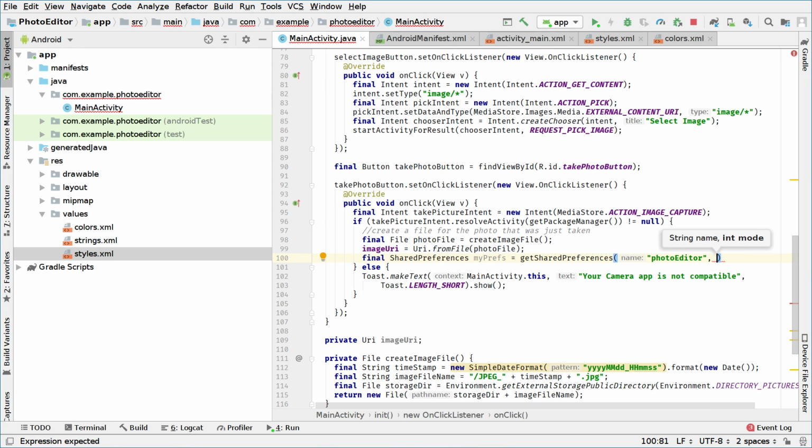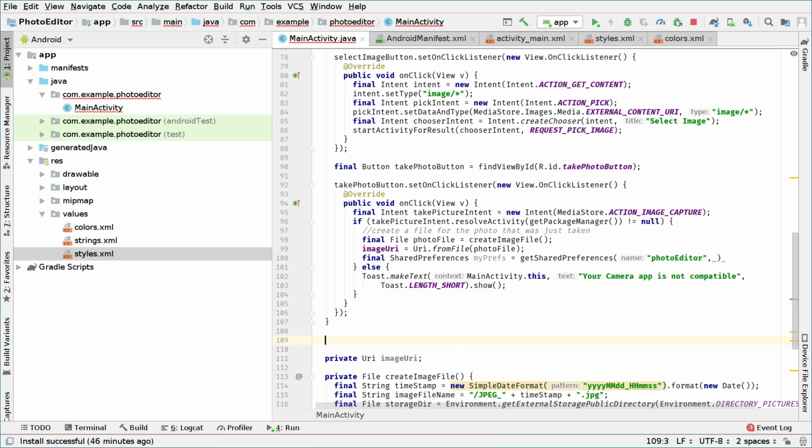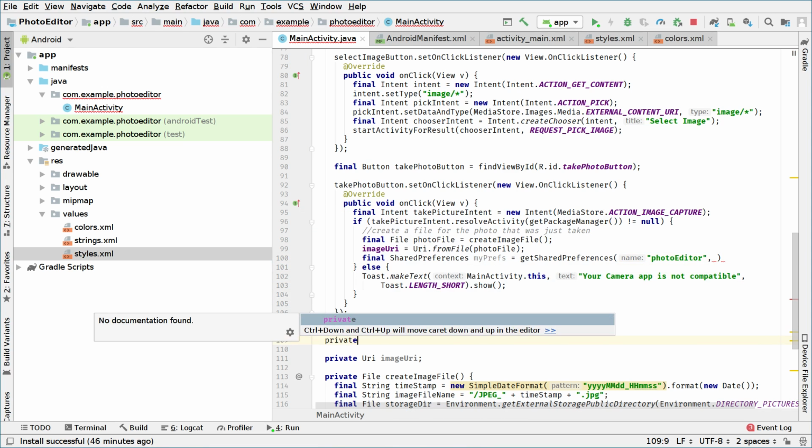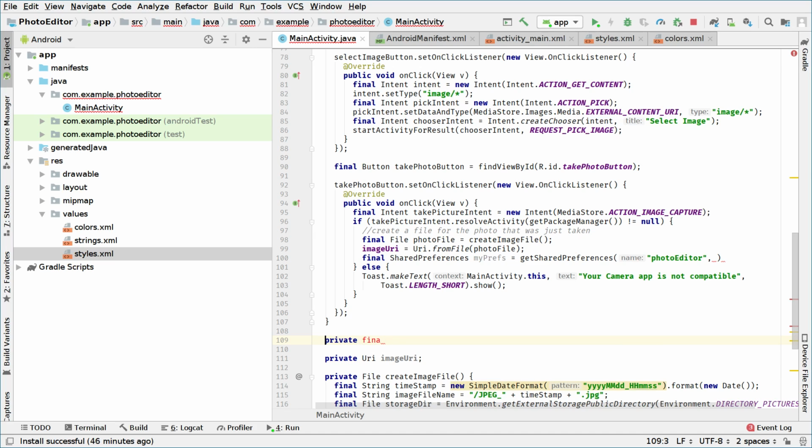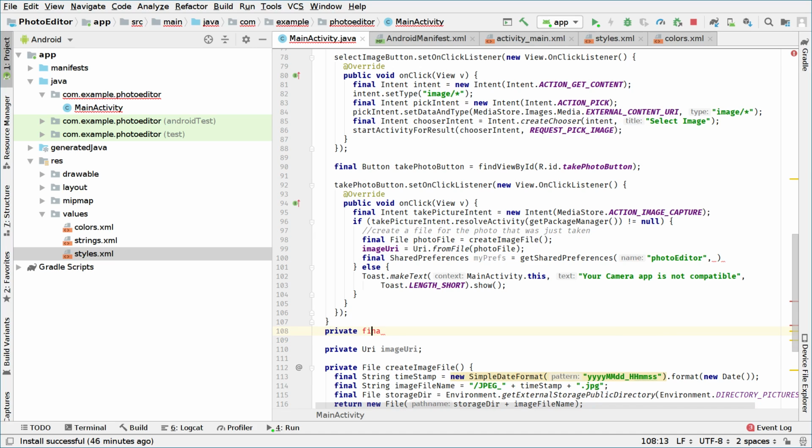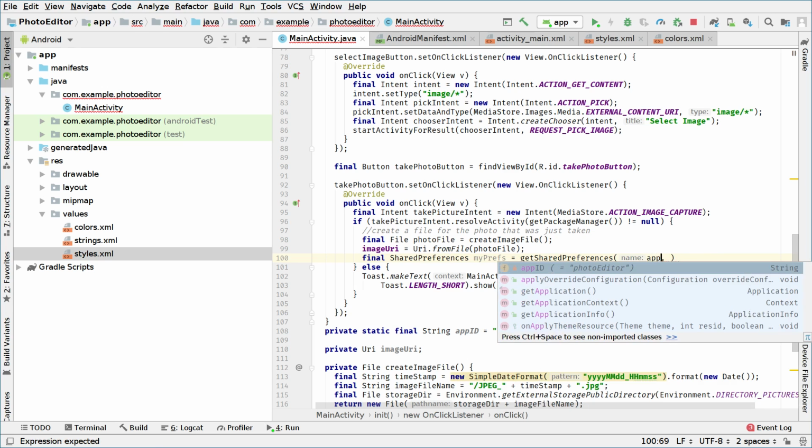Okay, and I will create here a string, so I'm going to say private static final String. I call it APP_ID, right? And I'll set this APP_ID to PhotoEditor. And instead of writing PhotoEditor here, we will pass just our APP_ID string, right? So you can say APP_ID.